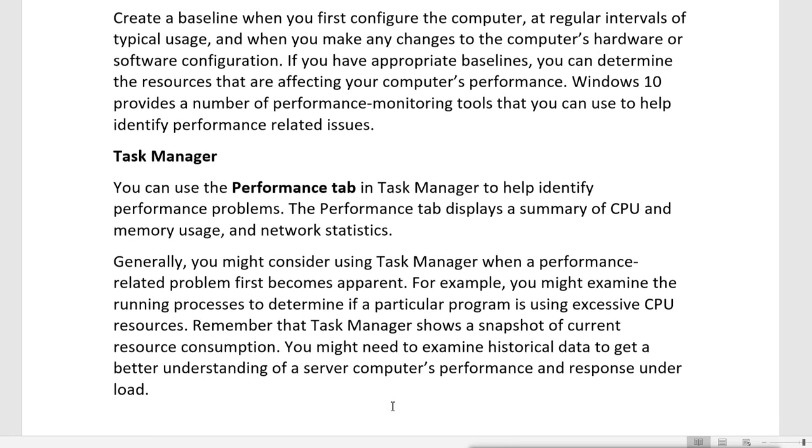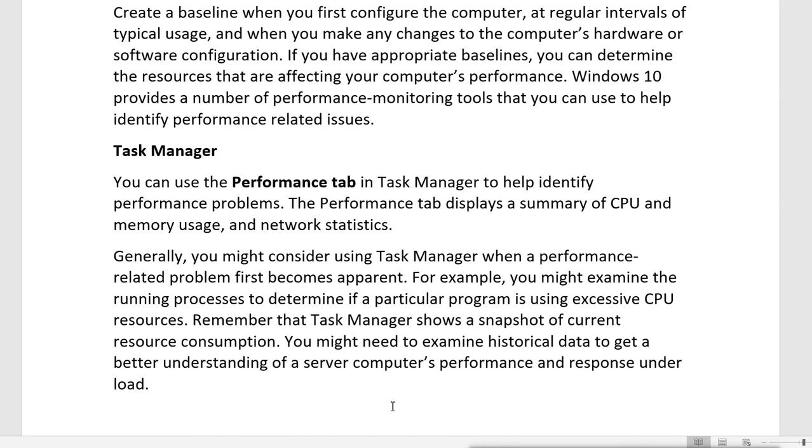You can use the Performance tab in Task Manager to help identify performance problems. The Performance tab displays a summary of CPU and memory use and network statistics. Generally, you might consider using Task Manager when a performance-related problem first becomes apparent. For example, you might examine the running processes to determine if a particular program is using excessive CPU resources. Now remember that Task Manager shows a snapshot of current resource consumption. You might need to examine historical data to get a better understanding of a computer's performance and response under load.